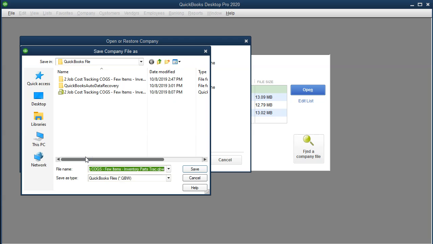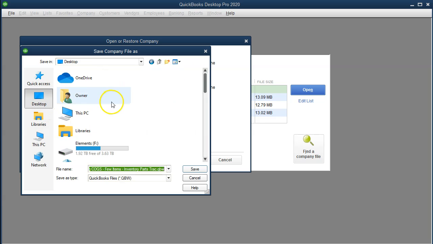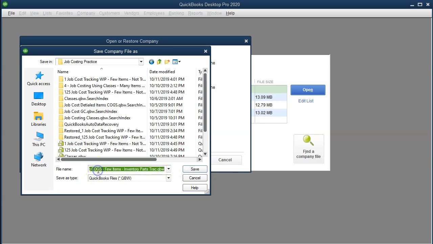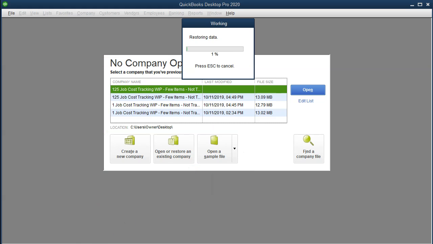Then I need to find a location where I want to put it. I'm going to go back to the desktop. I'm going to put it in, for this time, my practice files. And that's the one I want. I'm going to name it the 140 up at the top, so I see the difference between that. I'm going to say 140, and then I'm going to save it.